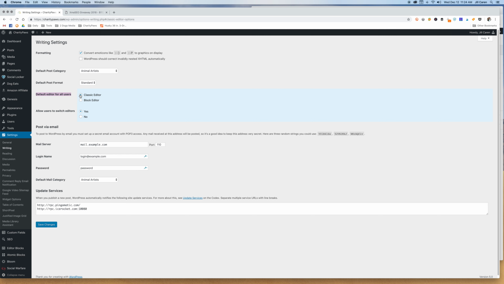As a side note, we've updated all of our sites and about 30% of our clients' sites, and so far so good. There's been no breaks at all with anything. I've had no compatibility issues. Next, Allow users to switch the editors: you want to check yes. This will allow you to choose between whether you want to use the Classic Editor or Gutenberg.